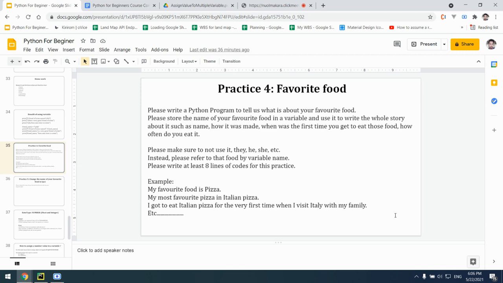I keep getting invalid syntax. I'm making a mistake somewhere. There are only three sentences. What? No, it says please write at least 8 lines. What does it mean, 8 lines? At least means minimum 8 lines.